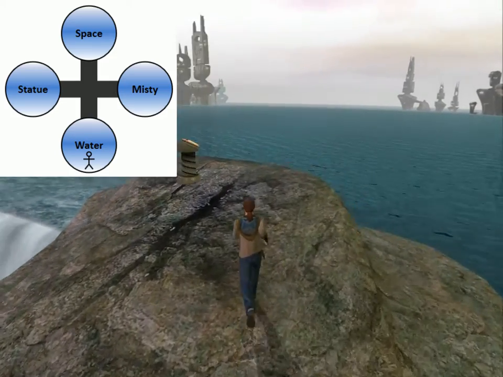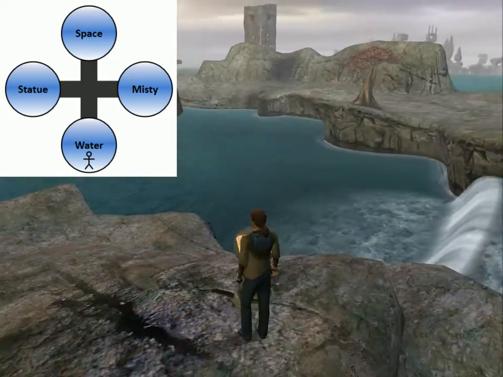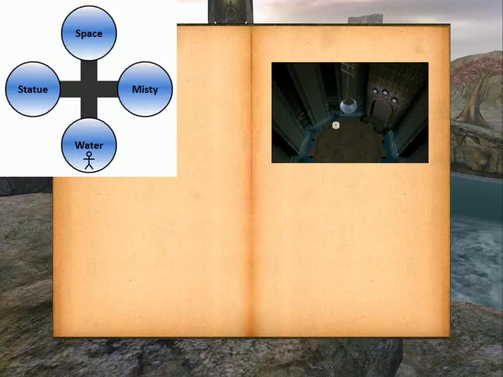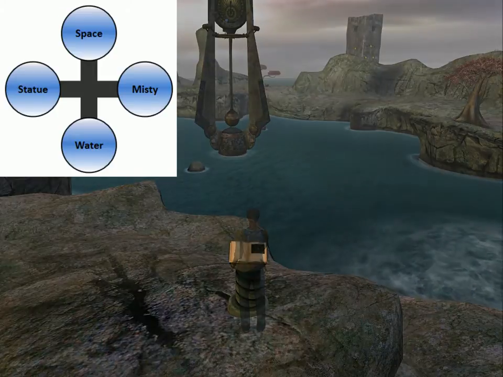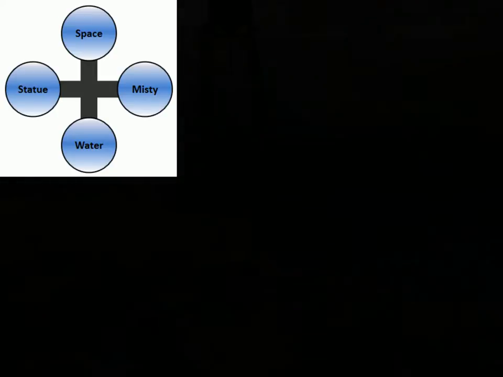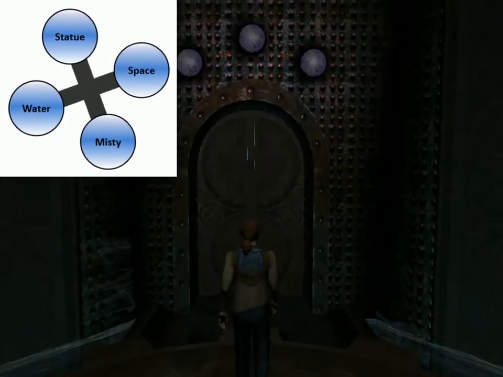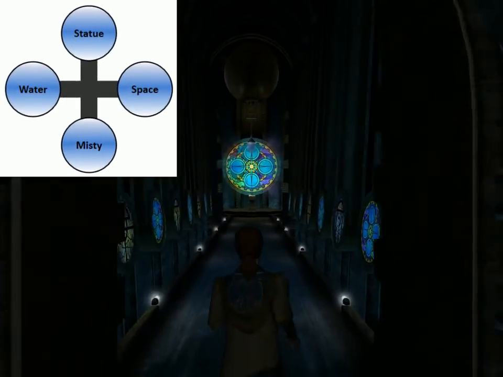The diagram in the top left represents the 4 spheres with the different versions of Ahnonay. The sphere on the bottom is the currently active sphere. When we use the linking book on the pedestal in water Ahnonay, it activates a mechanism which rotates the entire contraption by 90 degrees, putting misty Ahnonay at the bottom.